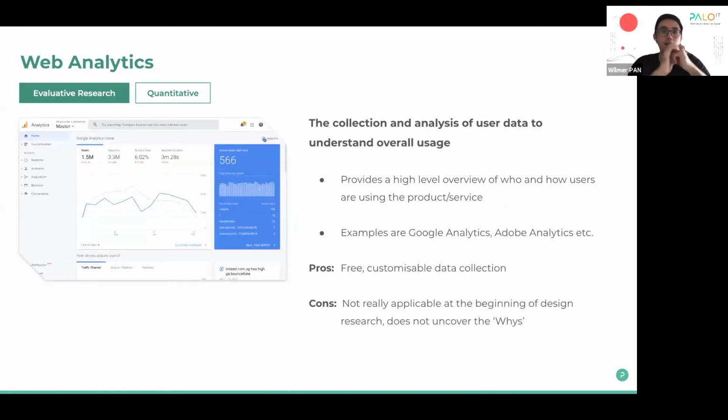So lastly, web analytics. Web analytics is something which we are going into nowadays with some of our projects as well. It allows us to understand the overall usage of the products and websites from a quantitative perspective. With regards to tools, as you can see in the example here, we generally rely on Google Analytics. There are some other products such as Adobe Analytics and Tableau as well for our needs.